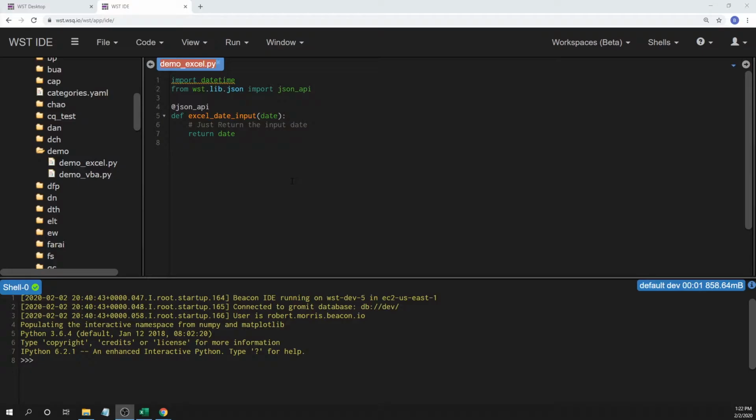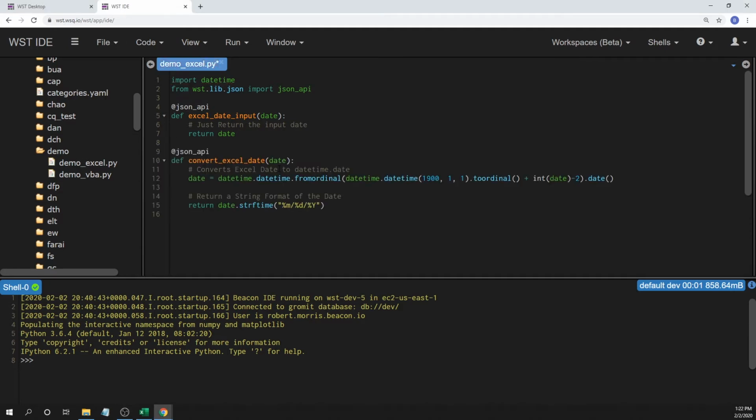Now let's go back to our IDE and add another function. This one is going to convert an Excel date. Copy in the next function. So what we have here is a function convert Excel date that takes in a date just like the previous function. But what it is going to do is read in the value from Excel and convert it into Python's datetime.date format. Once we've done that, you can use the date for any type of calculation, but what we're going to do is pass back a string formatted time of the date.